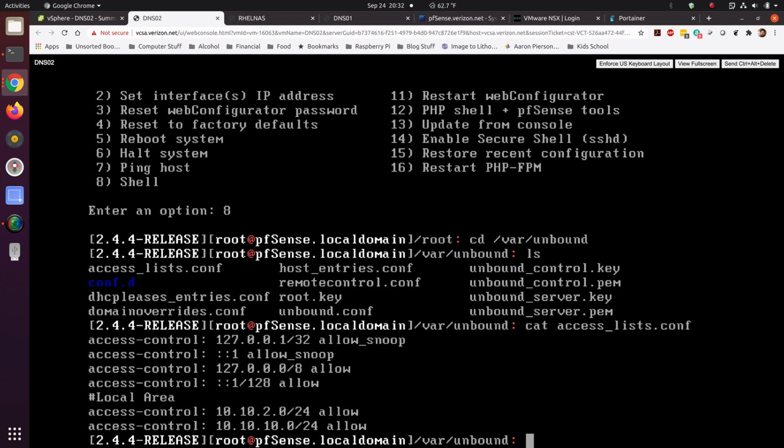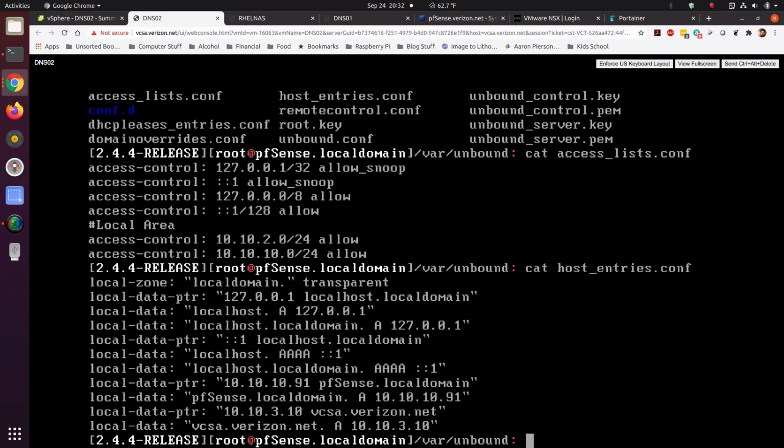We do not use DHCP here. We're not using any domain overrides. Our host entries, though, there we go. So we can see what our host entries look like here. The local host, local domain, 127, and so on. Down there, though, 10.10.10.91 showing that it's pfSense local domain, and then 10.10.3.10, the VCSA Verizon.net.